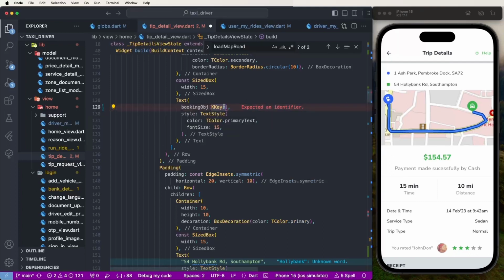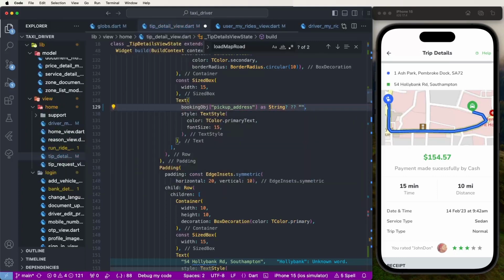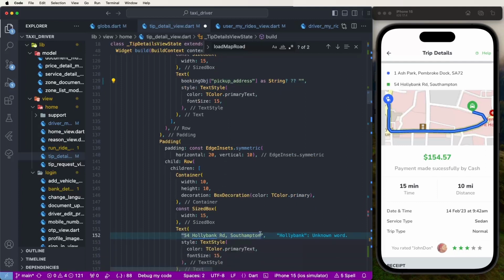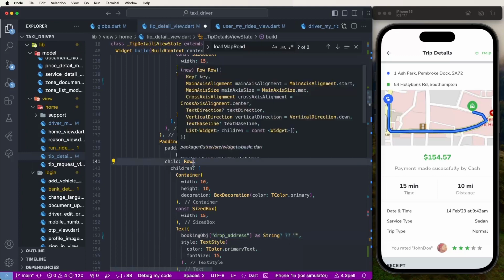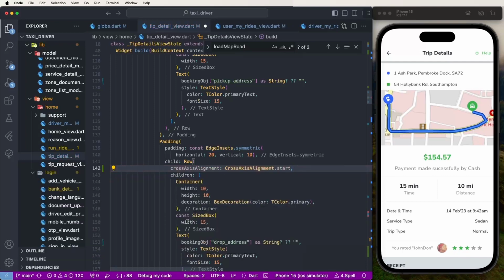Now need to show here the pickup address. Give this the name pickup address, and to set here the string optional like this here. So now need to copy here, paste this here, and write down here the drop address, and also need to set here the cross axis alignment set as a start like this.